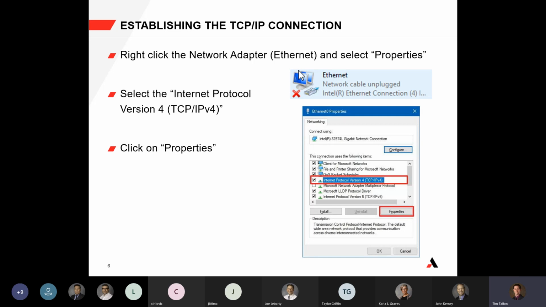As you keep going on the network adapter Ethernet, click on the properties, and then select Internet Protocol version 4 for TCP/IP, and then click properties. You'll see these windows along the way. Again, this is a reference for you for setting it up yourself.